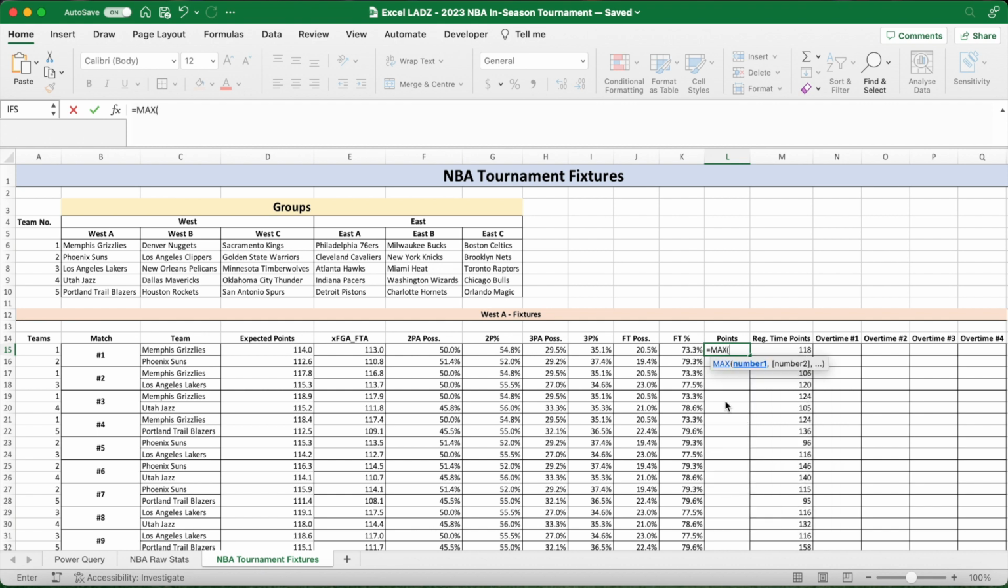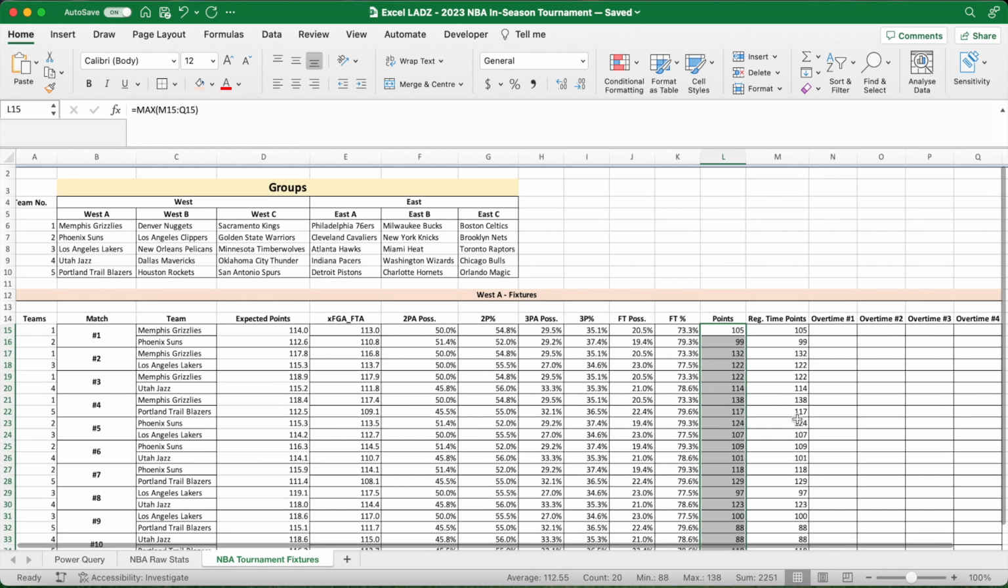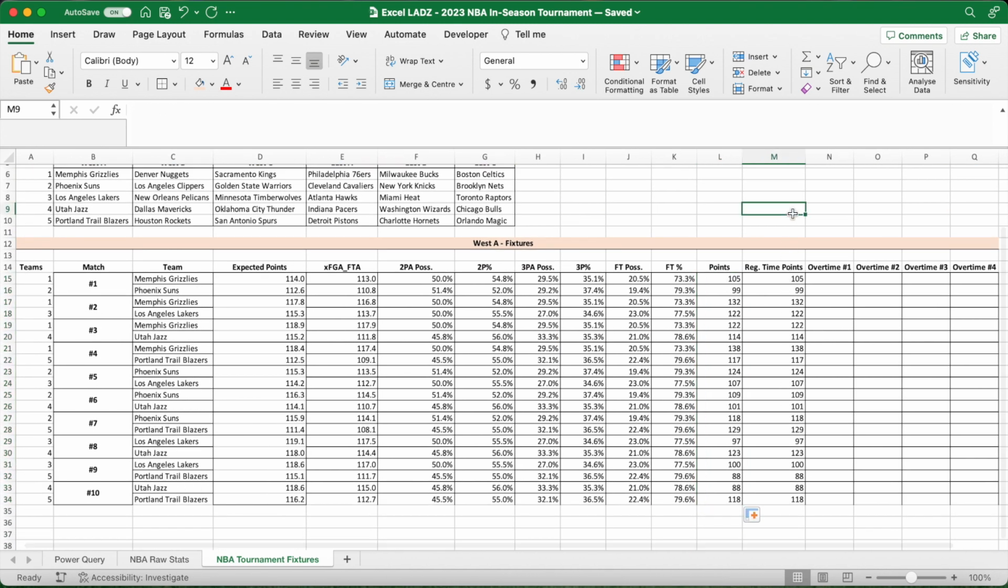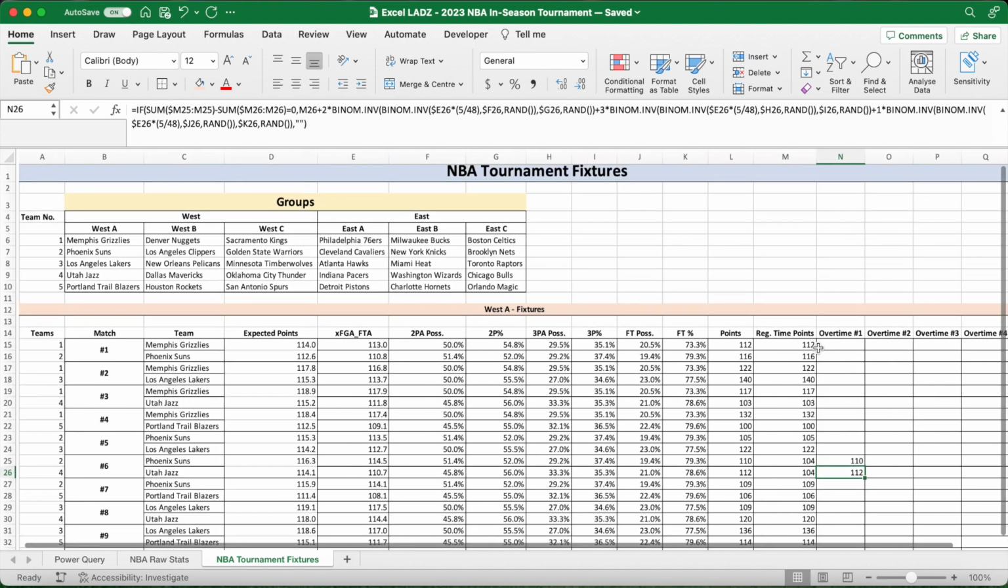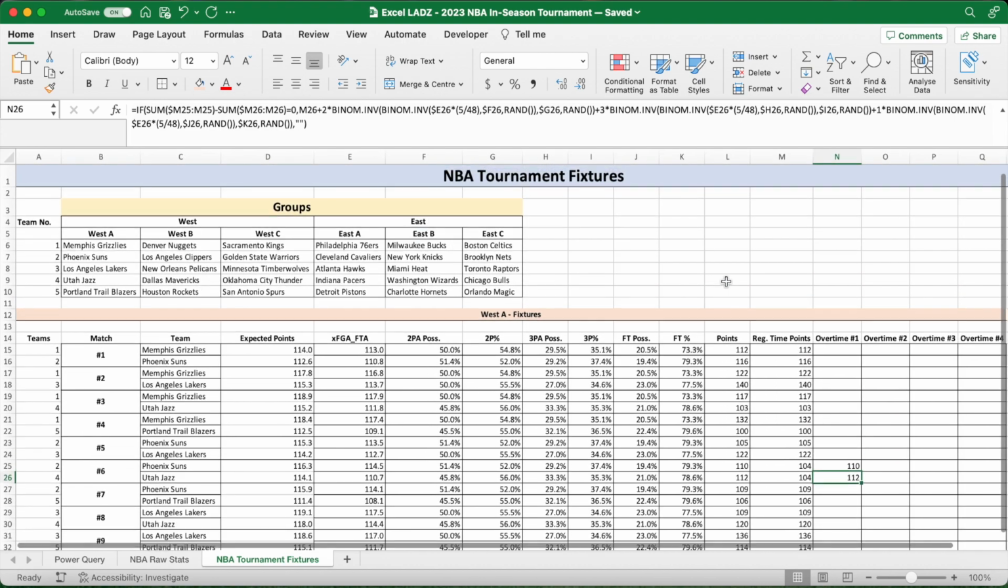Now, after another simulation, go into cell L15, and the number of points in the game is just going to be the maximum of that range, M15 to Q15. Drag that down, so if it goes to overtime, you can see the overtime final score is recorded rather than the regular time points simulated score.